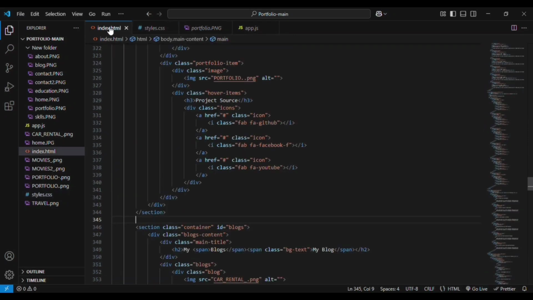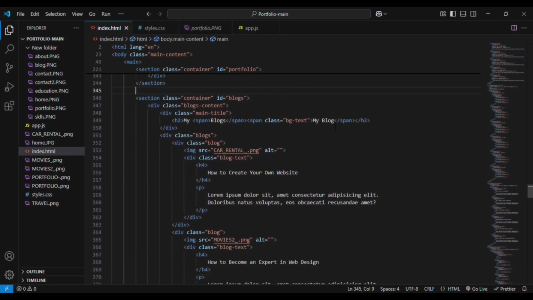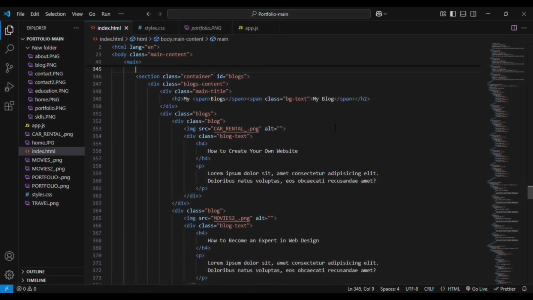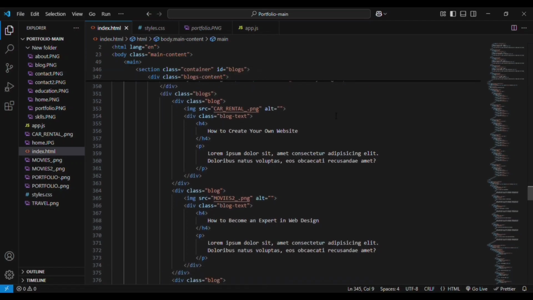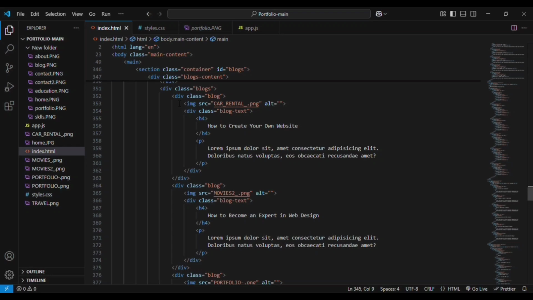You can go to the blog section. Inside the blog section, we have the main div, that is the main title div, that is my blog. And then we have the main div, which is blog, inside which we have the div with class name as blog, and then we have an image tag for adding the image.